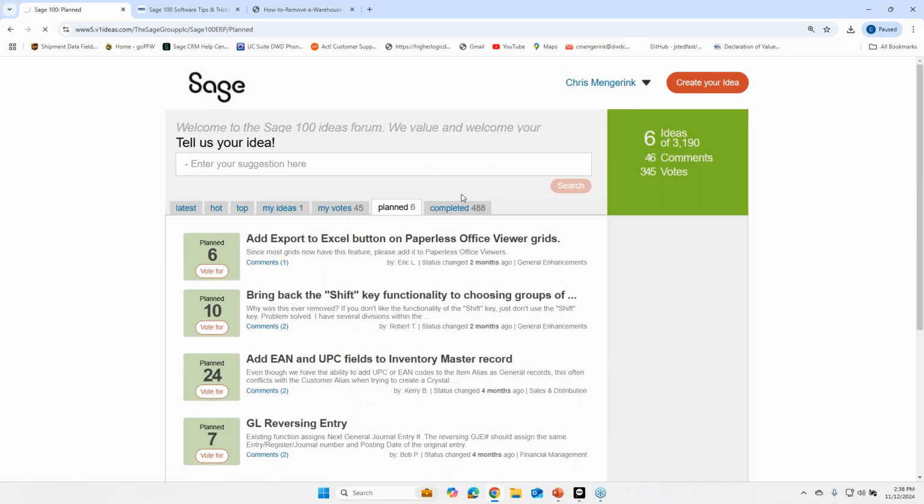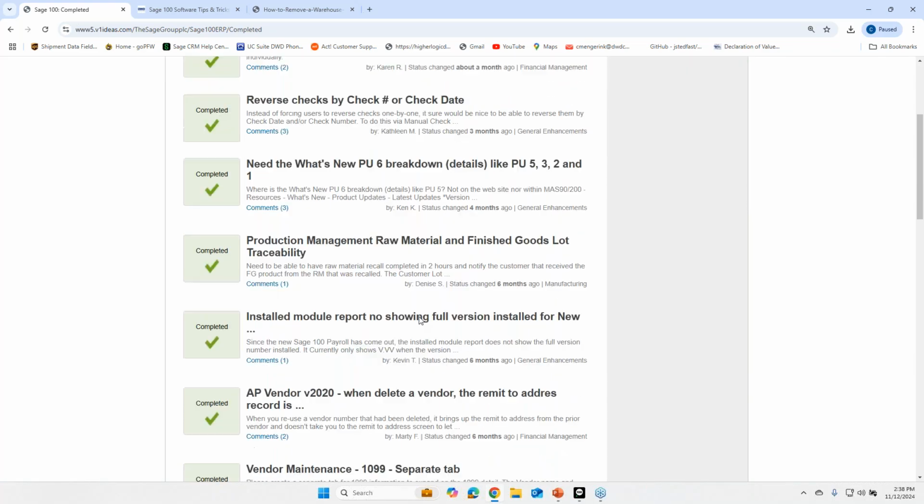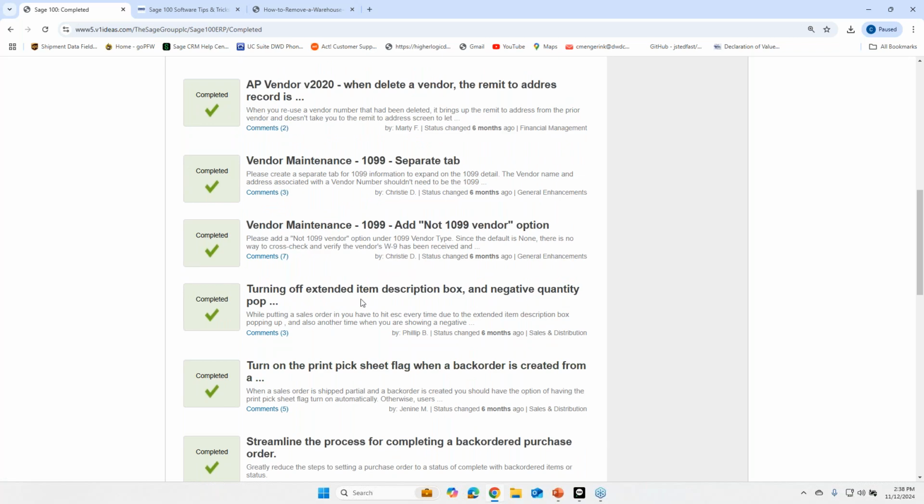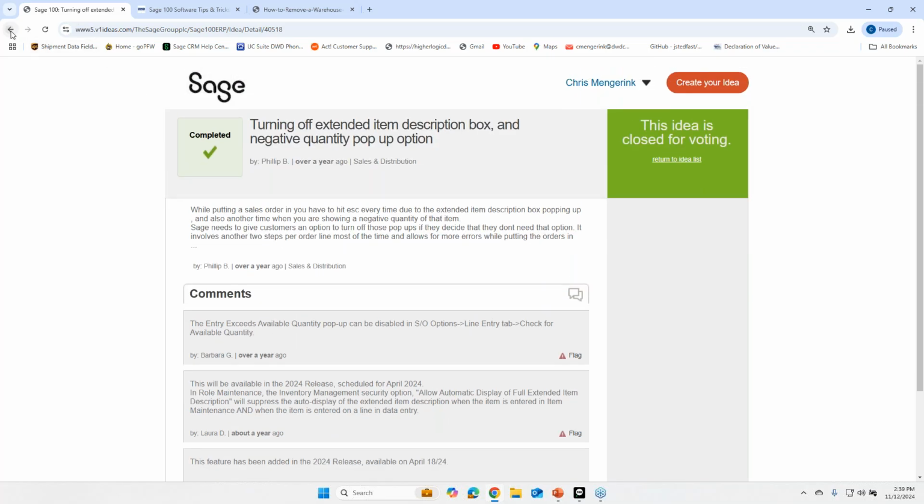And then the completed is often a good place to look and ask, what did they complete? That's useful, scanning through and reading the subject lines. For example, turning off the extended item description box and negative quantity pop-up. Awesome, they added it. And they say, hey, I've added it, available on April 18th, 2024. That's when they added that ability.